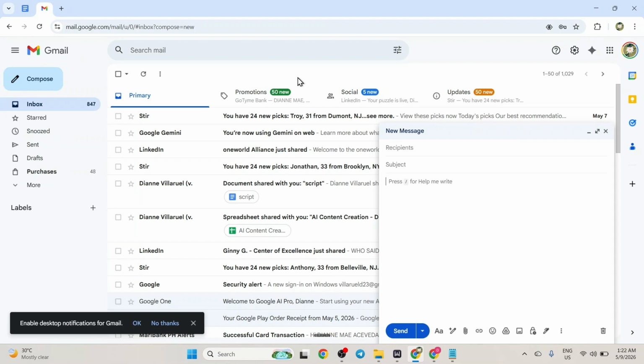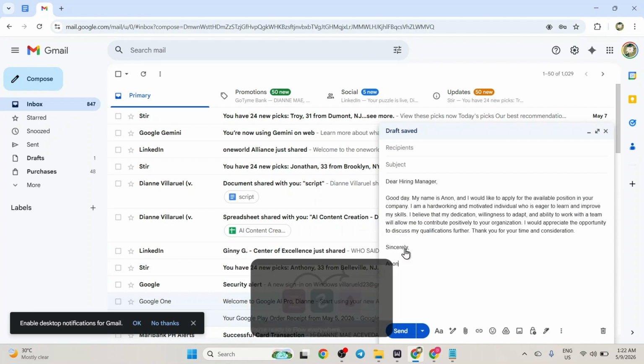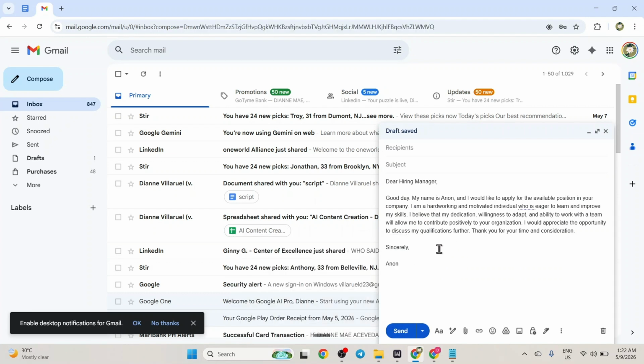With a new email message open, I'll place my cursor in the body of the text. Instead of typing out that long letter manually, I'll simply use my voice to say the word, apply. You can see Flow immediately recognizes the command and populates the entire snippet for me instantly.